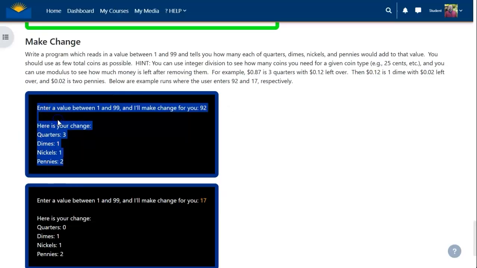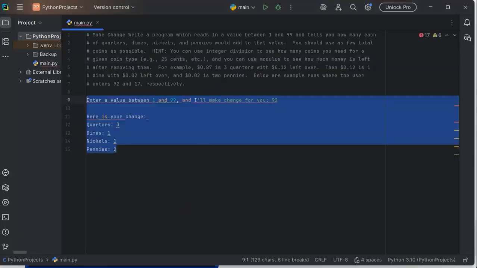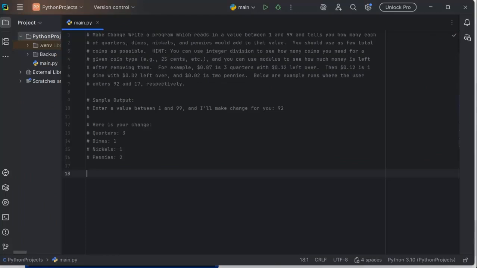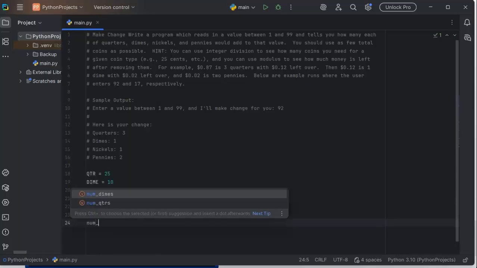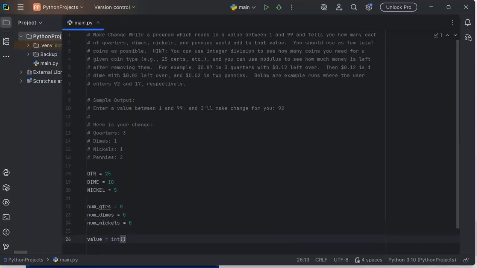I'm going to go ahead and copy the sample output, open up PyCharm, and put that sample output here. For this problem, the first thing I do is define some constants. We got a quarter, which is worth 25 cents, a dime, which is worth 10, and a nickel, which is worth 5. This isn't necessary, but adds some clarity. Then we're going to be counting the quarters, dimes, nickels, and pennies. So we can create a variable called num quarters, initialize that to 0, num dimes, initialize that to 0, and nickels.